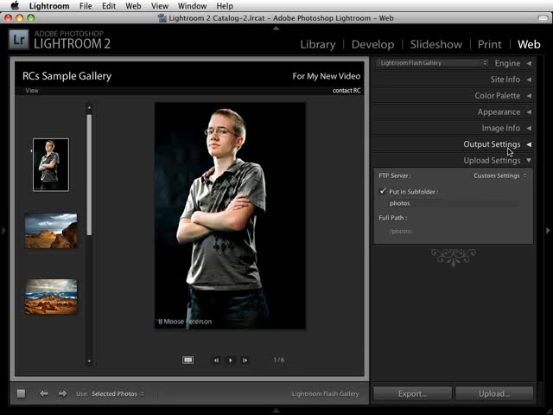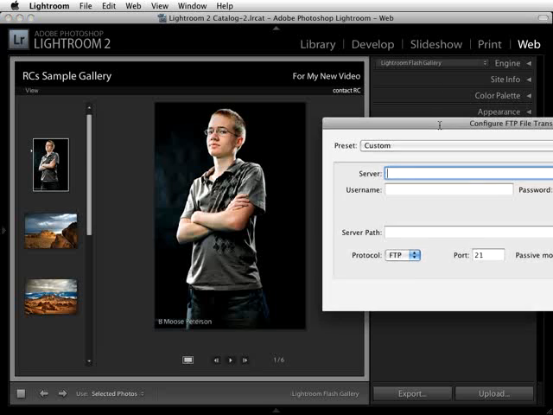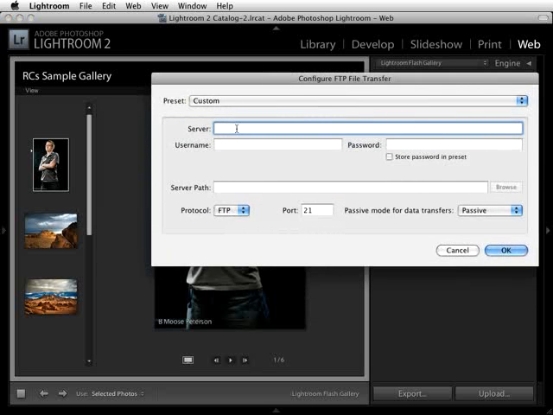On the off chance that they don't, all you have to do is contact them and ask, what is my FTP username? What is my FTP password? And what is my FTP domain name? What is the address that I'm going to use? Once you have all of those things, you can just click on edit in this section and place them here. So that's where I'm getting my information.